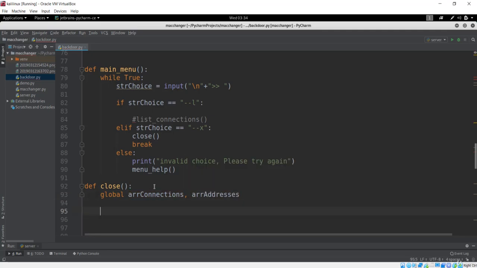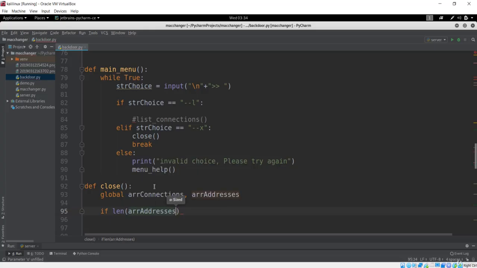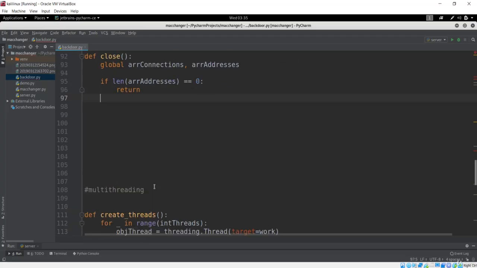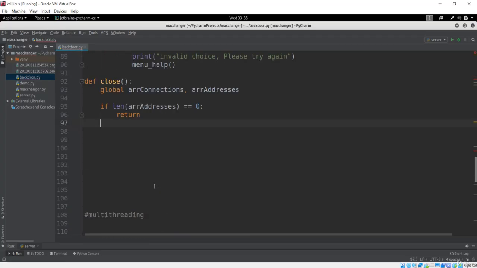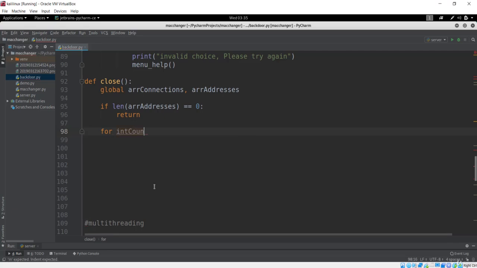So after you do that, we have to check if the addresses is empty or not. That means if there is a computer that is connected or not. So I'll just say array of addresses is maybe 0 or not. If it is 0, we'll simply return because there is no connection of a computer. That means we'll just return. We won't do anything because there is no connection. Why to close?